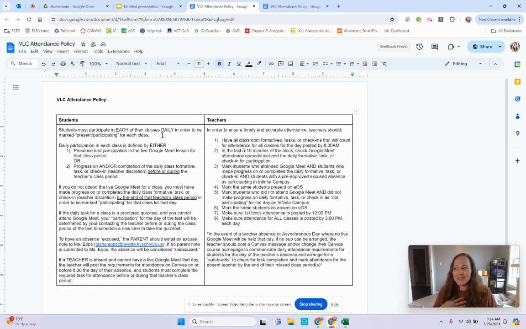I'm an English teacher, so sometimes progress will be my attendance measure. So make progress on or do the daily formative or attendance check-in or whatever task your teacher posts for that day. For me in some of my classes, if I have a written formative for that day, and by the end of my class period you have made a little progress on it, even if you haven't fully completed it, but you've made a little progress on that thing I've posted for my class that day, even if you weren't on my live Google Meet, I'm still going to mark you as present and participating because technically you participated in my daily task for that day.